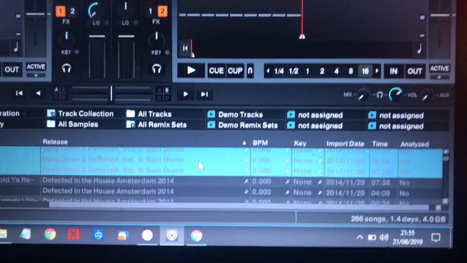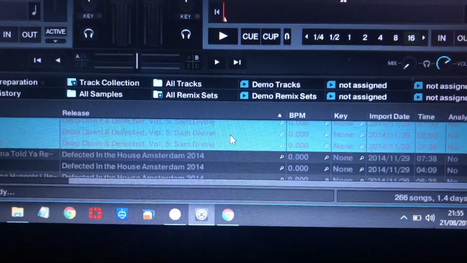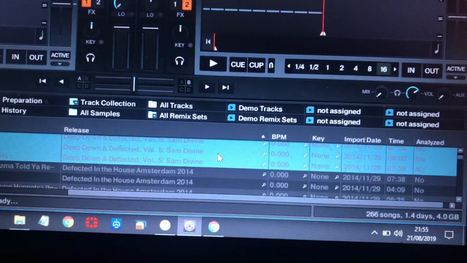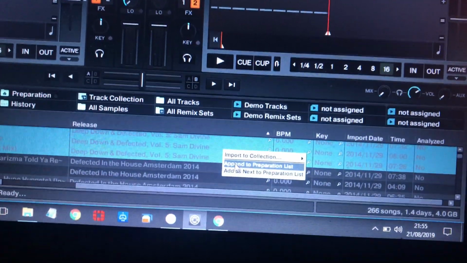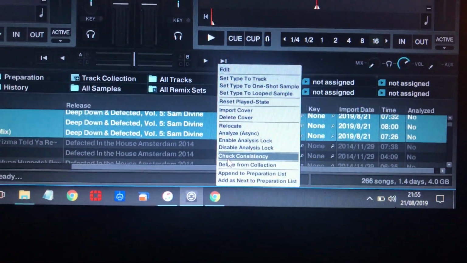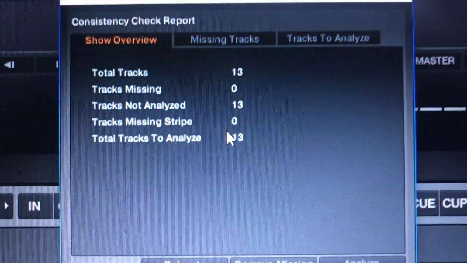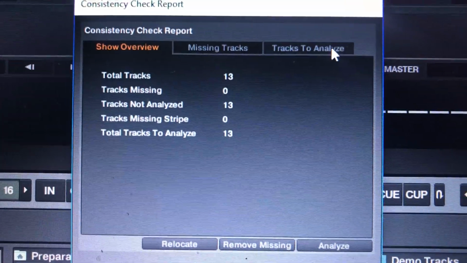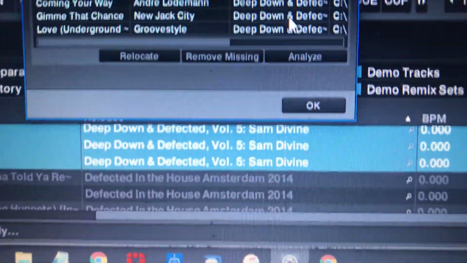Okay, so once I've highlighted all of those that are suggesting they haven't been analysed, in fact my ones here, I think I actually removed those that weren't analysed from my track collection. So if I go to append preparation list, this will bring them back into my collection. You can see I'm getting that dreaded ID3 Tags error. Right clicking again, checking consistency, and you can see here it's not showing any missing tracks. And it's showing a certain amount of tracks to analyse.